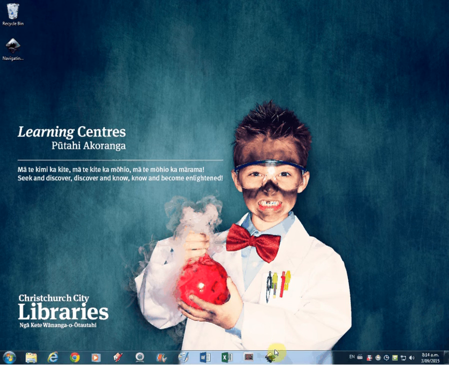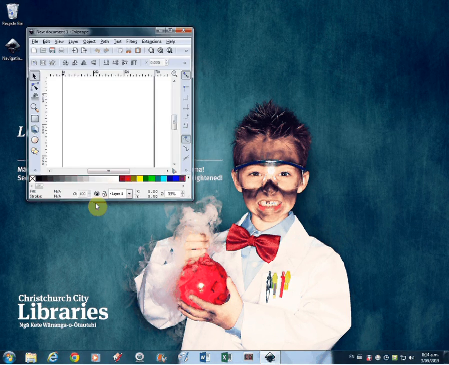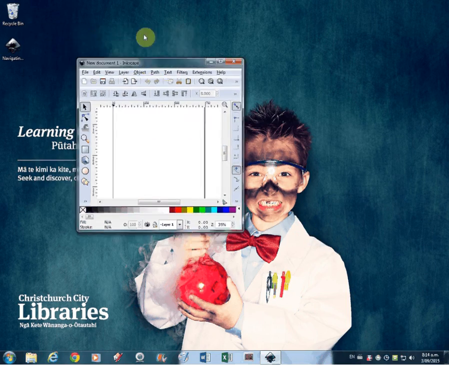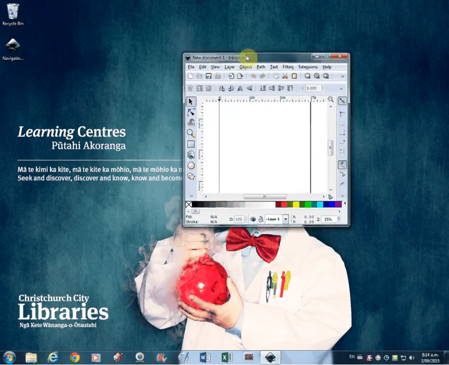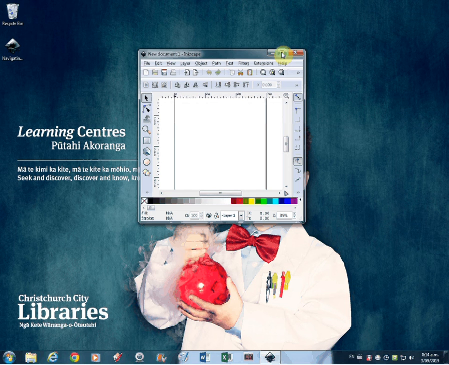Down here on the taskbar we've got Inkscape and that's what it looks like at the moment. So if I click that, it will open up Inkscape. It's going to come up in a small window by default, which is what it does. So I'm going to grab that and I can move this around just by clicking and dragging, and I'm going to maximize it by hitting the maximize button.